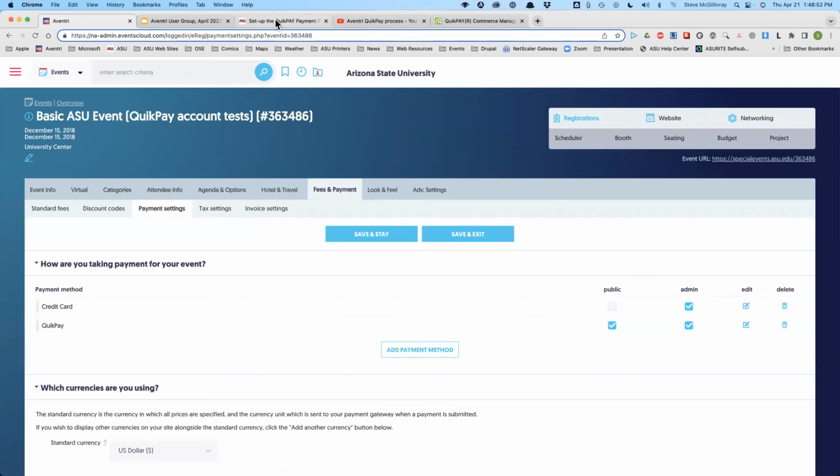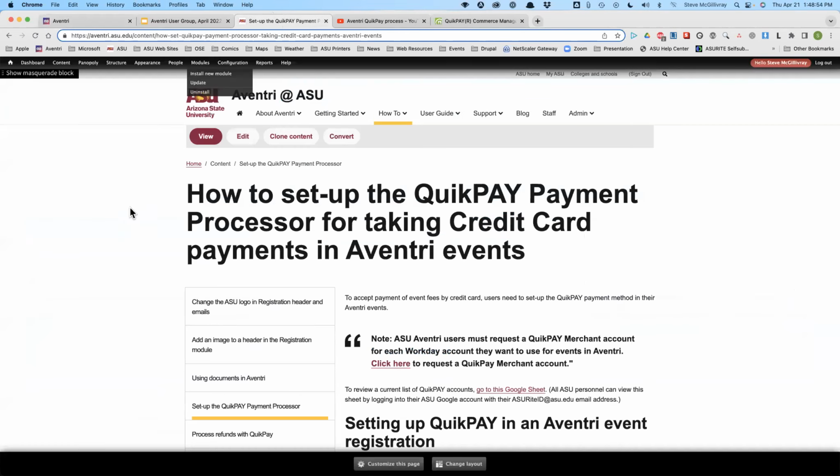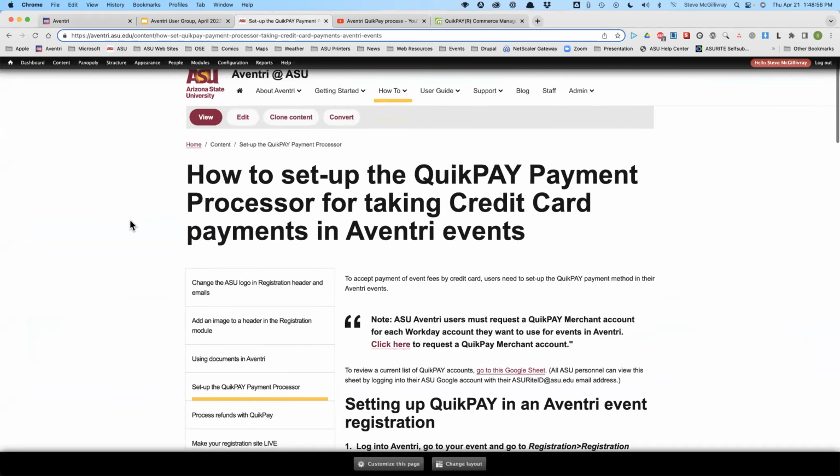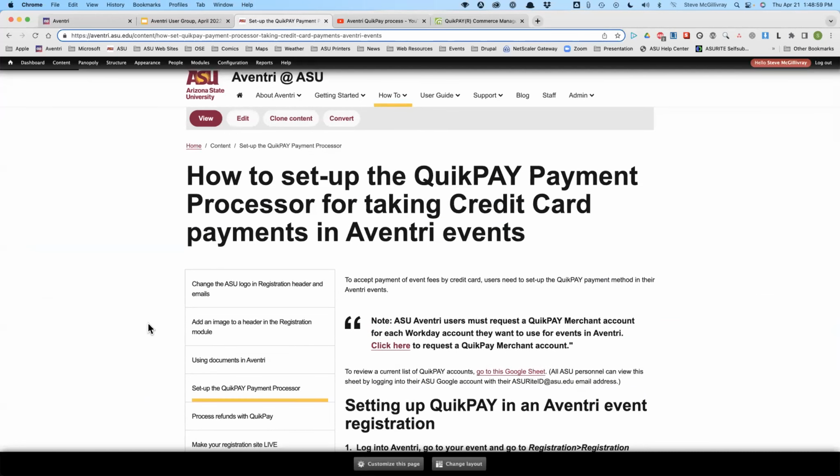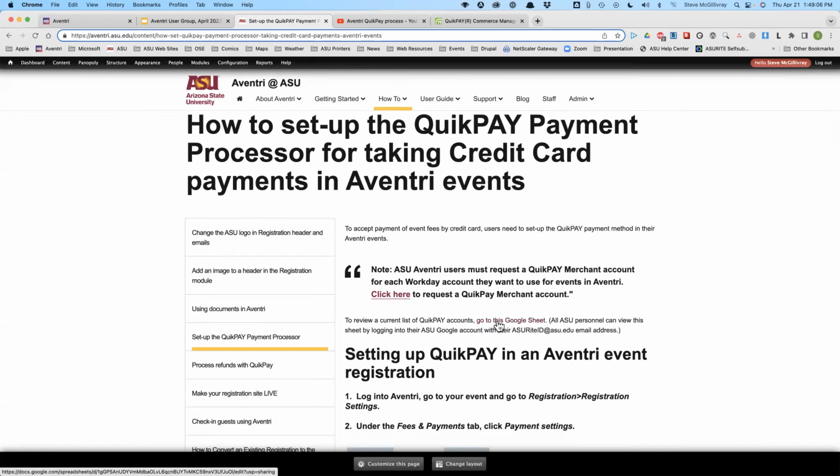Okay. And again, we do have this written up on our support site. If you need to know if your unit even has a QuikPAY account, you can come to this web page and click on this link to the Google Sheet, be logged into your ASU Google account, and you will be able to review the list of QuikPAY accounts that are currently programmed in Aventri, including what Workday accounts are connected to these different QuikPAY accounts and who the finance person or contact is for that.